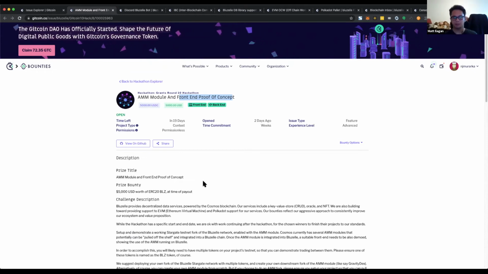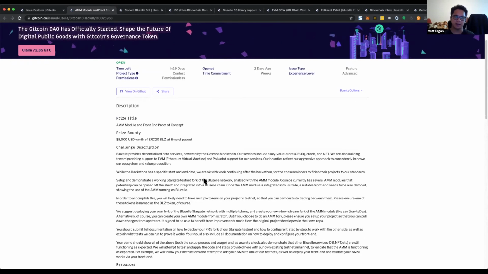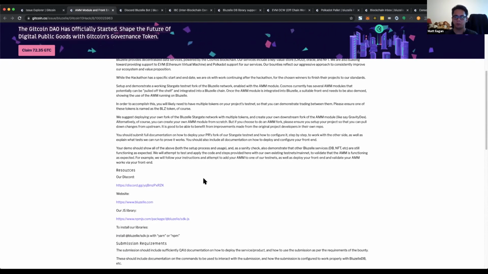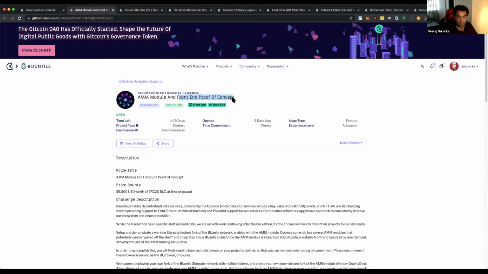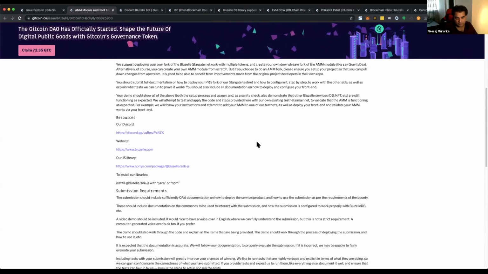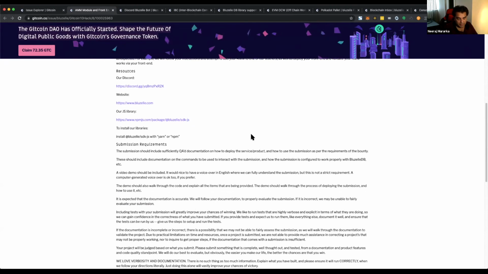Yeah, so I guess the main idea of this hack is, from what I understand, if it's similar to PancakeSwap or Uniswap, to set up pools within the Bluzelle chain and also have atomic swaps within those pools, right? So I guess the objective here is to see multiple tokens being swapped around within the chain. Is that correct?